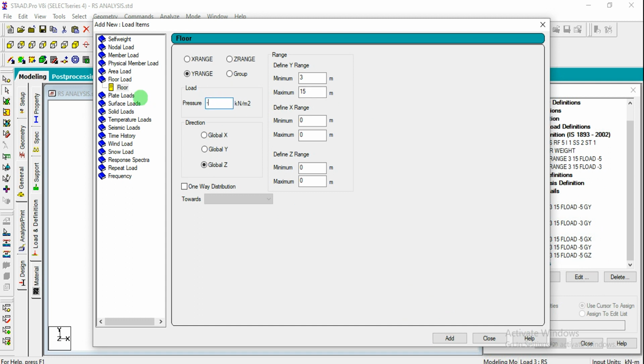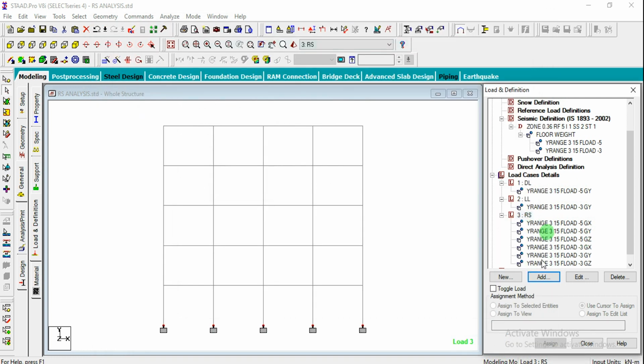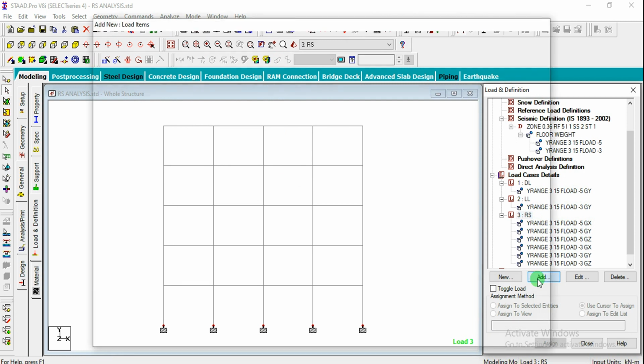And the next one is minus 3, which is a live load. So that is acting at 3 meter to 15 meter height. Similarly, global X again, add, and global Y, add, or enter key, anything is okay. Similarly, global Z, add, and close. Okay. So you can observe that all the loads have been assigned in XYZ direction.